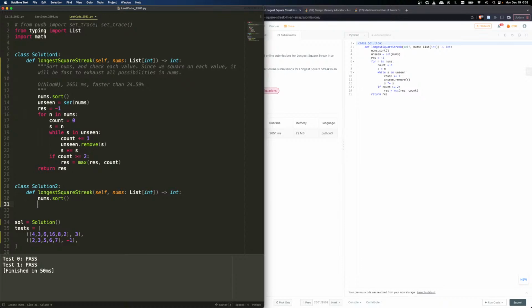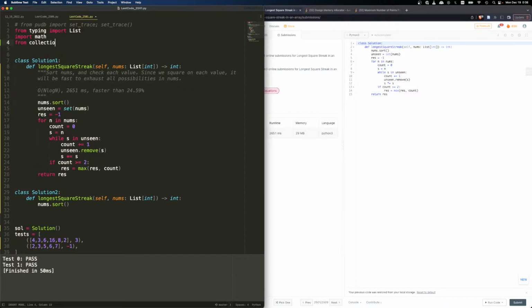Yes, we have to sort. And then we are going to get a counter. Okay, we can do a counter. We say counter equals Counter of nums.